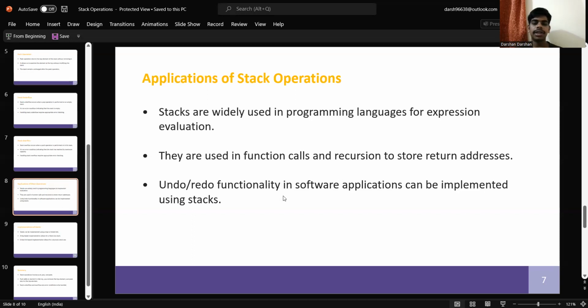Undo or redo functionality in software applications can be implemented using stacks. So these are the major applications: expression evaluation in programming languages, function calls and recursion to store return addresses, and undo and redo functionality in software applications.